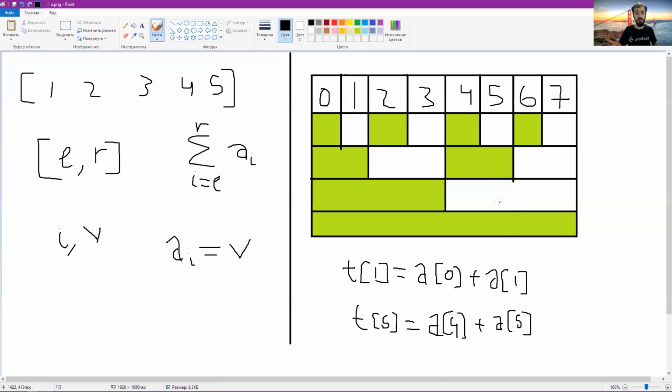On the next level, we have even longer segments. So the entry with index 3 of the tree will contain the sum of the first 4 elements. That's it, array 0 to array 3. Then we go even higher, by 8, by 16, by the powers of 2, basically. Now, this kind of structure has some really nice properties.